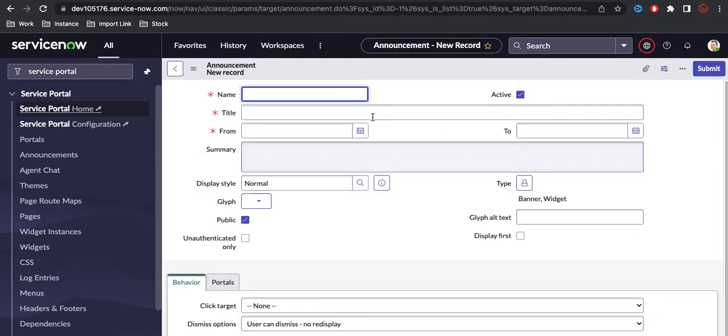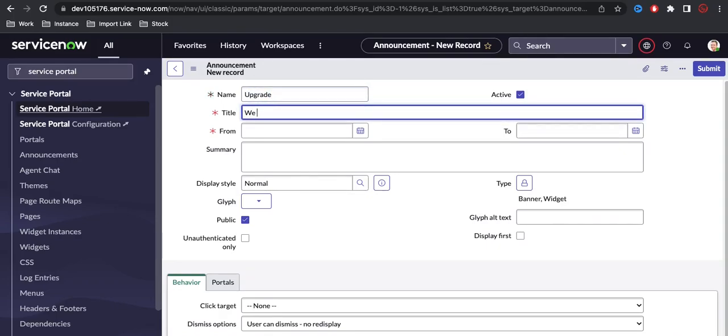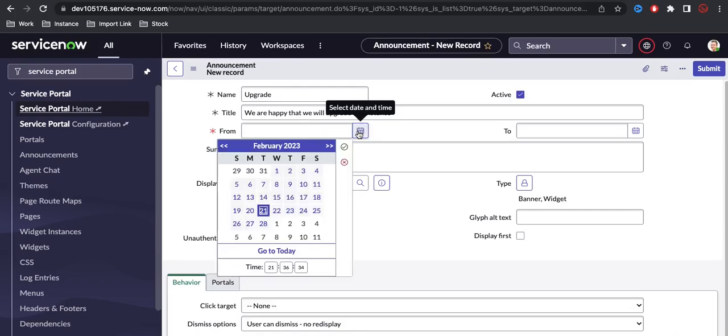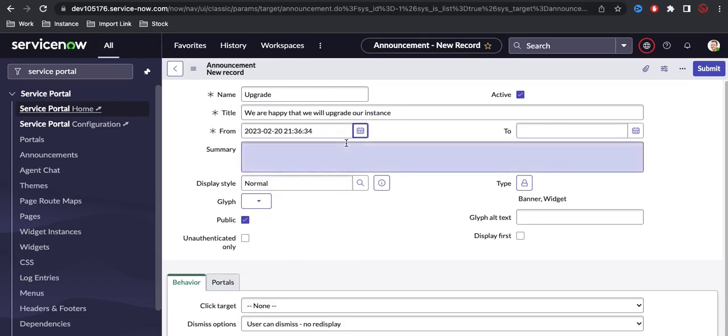Once you go there, we have a name. So let's say upgrade. So this might be my message. Now we have to define the date from which this message will be available. So we can say the date will be maybe a past day. And then you can define the end date, for how long this message will be there. If you don't put any end date, this message won't disappear unless you deactivate that.